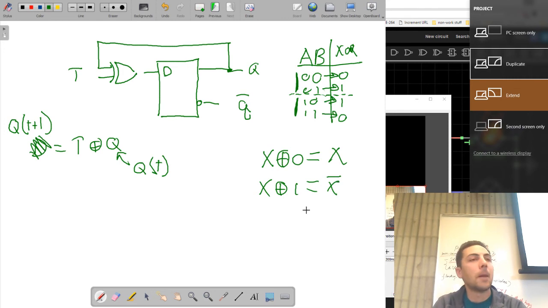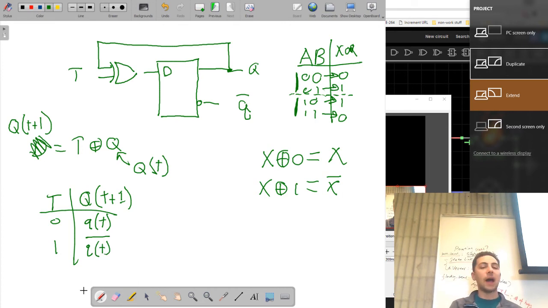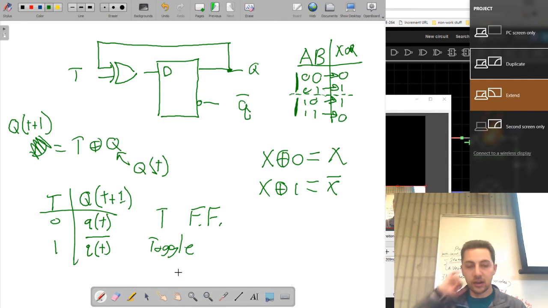If I exclusive OR with a 1, 0 becomes 1, 1 becomes 0. That's X bar. So when I come up with my table here, if T is 0 or T is 1, Q at time T plus 1, if it's 0, it'll just be whatever Q was at time T. And if it's 1, it'll be whatever Q bar was. It'll be the opposite of Q of T. And this one is called a T flip-flop, where T stands for toggle. So the idea is you can toggle.